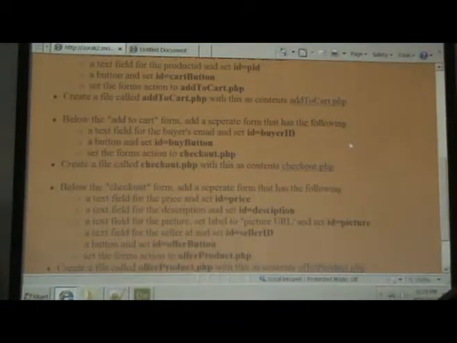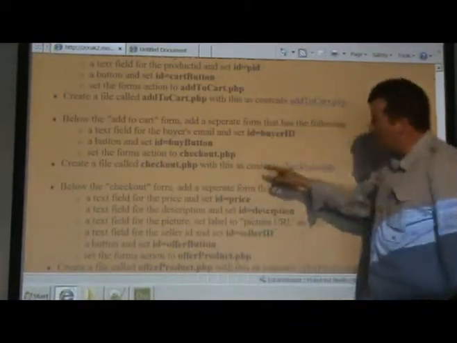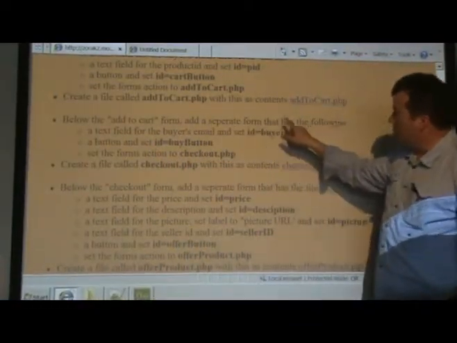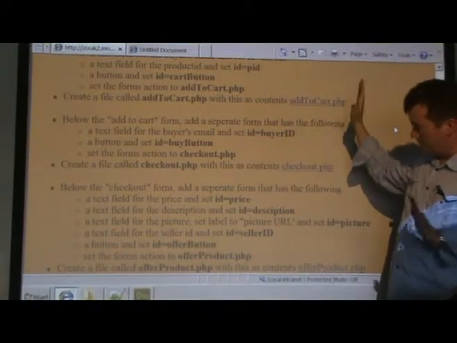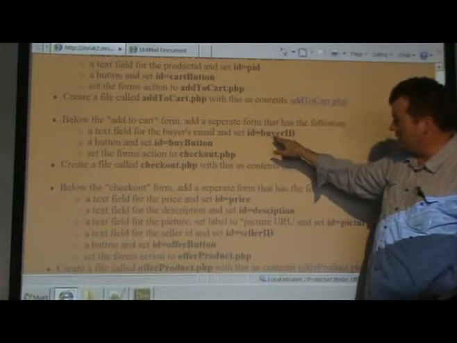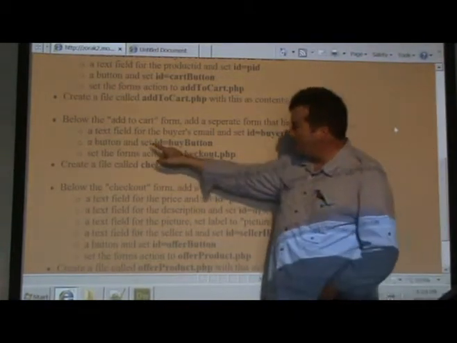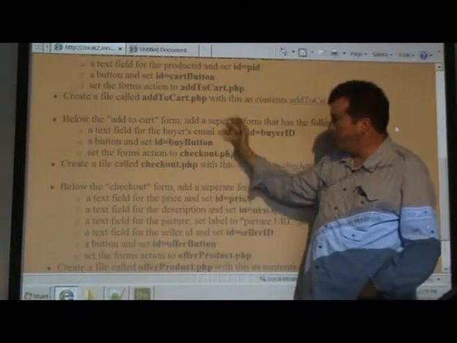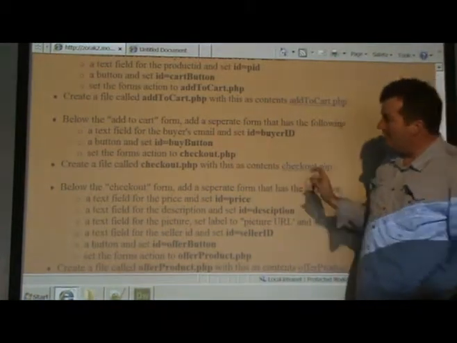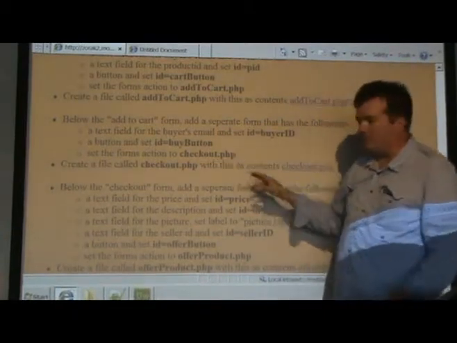So the next form would be right below the add to cart form. We'll add another form that lists the buyer's user ID. So we'll say ID equals buyer ID. Then we have a button, and we'll call it the buy button. And then the action for this form will be to send this information to a file called checkout.php.